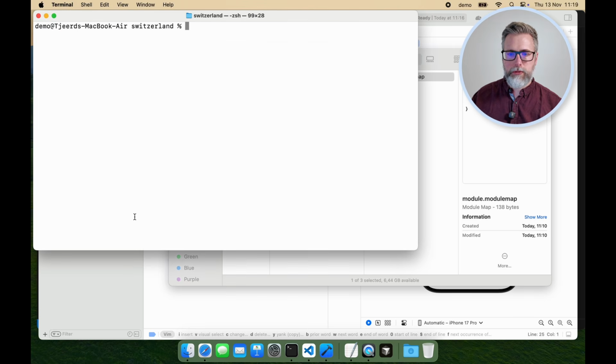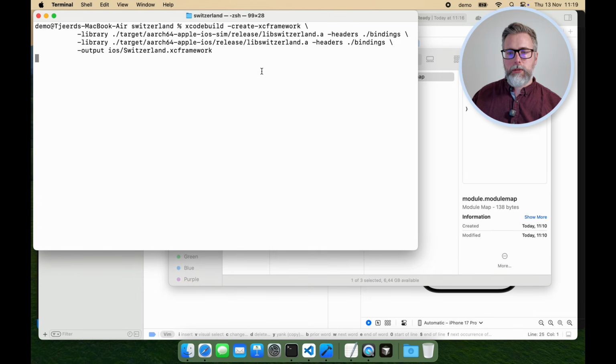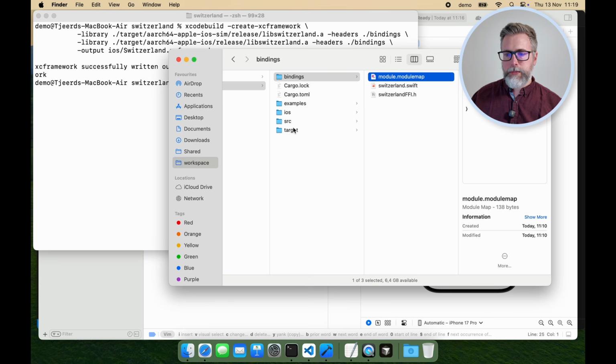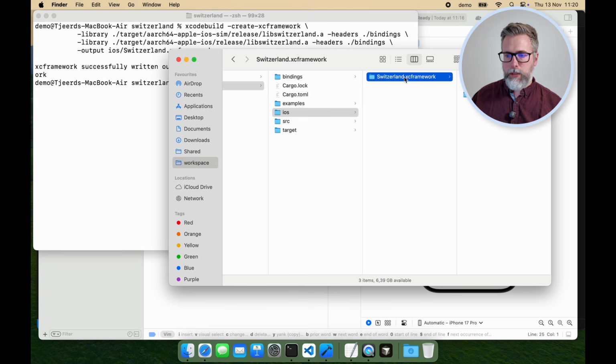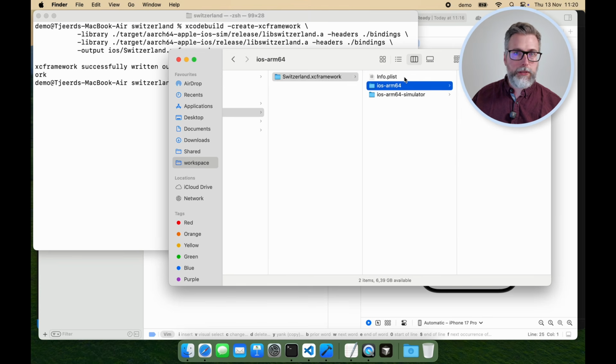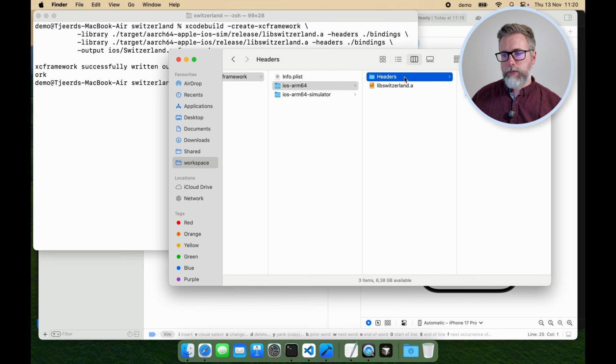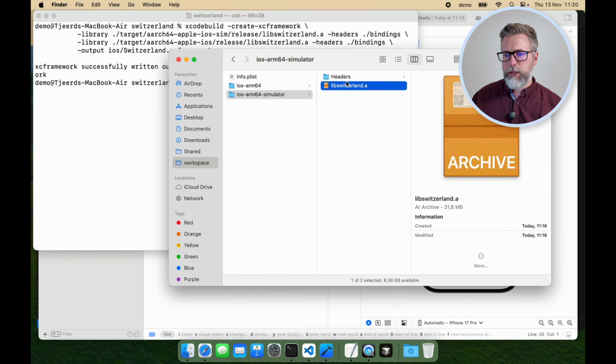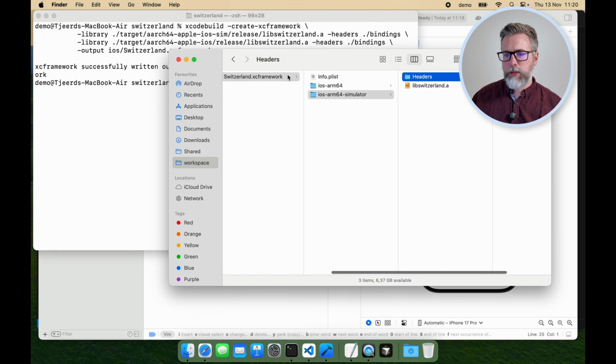Let's see, the next step will be to make the XCFramework. Okay, so we're going to go to terminal. We can run xcodebuild, and we're going to add two libraries, right? The sim, and the regular one, and call it Switzerland.xcframework. See what it does. There you go. So we have the XCFramework, it generates a plist for us, and we have the stuff in here. Not sure if it needs this .swift file, but I'm just going to leave it for now.